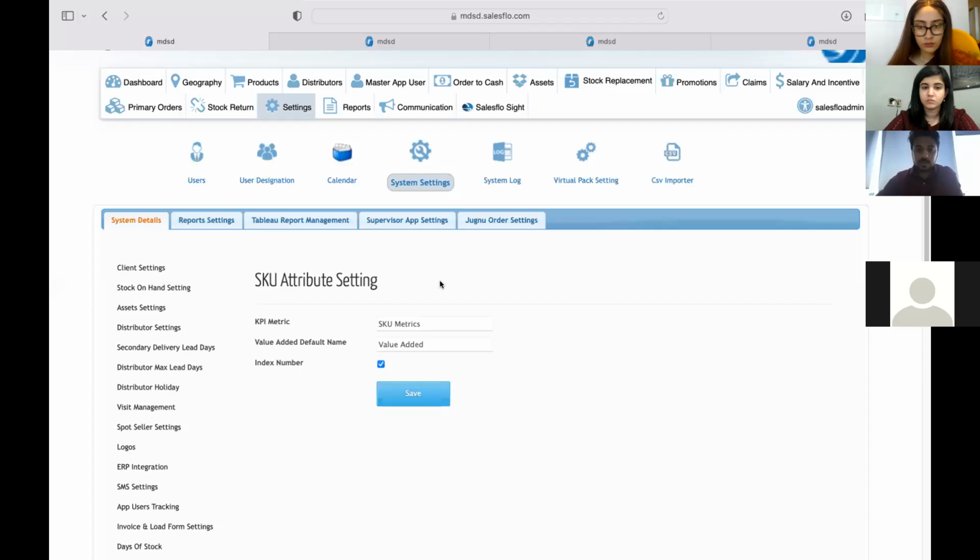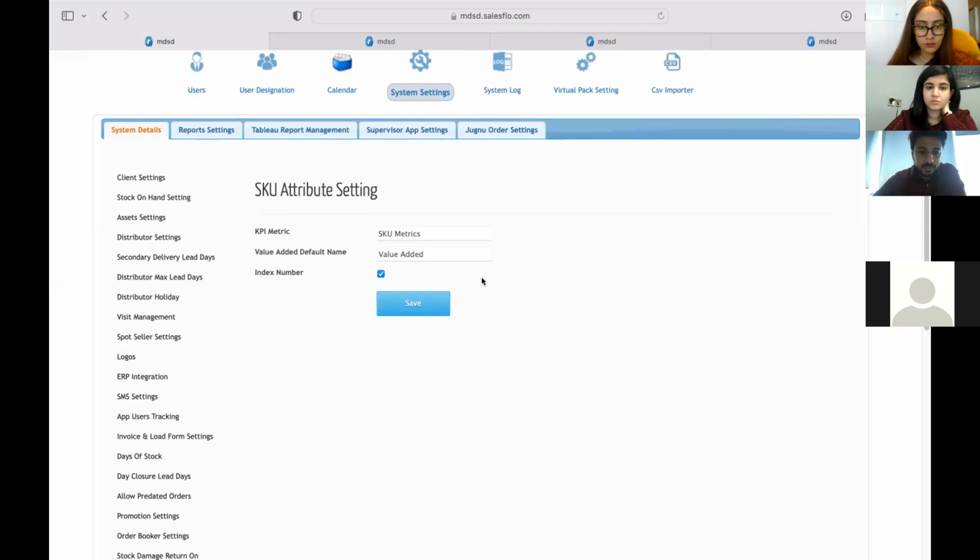Okay, so basically web panel पे we have a setting जो डायनेमिक सेटिंग है. फॉर एग्जांपल वैल्यू एडेड डिफॉल्ट नेम क्या होना चाहिए उसका. जैसा ऐप में आप देख रहे थे वैल्यू एडेड का लेबल आ रहा था ऑन एप्लीकेशन. सो इट्स नॉट नेसेसरी कि वैल्यू एडेड ही लेबल हो उसका, आप उसको कोई भी लेबल दे सकते हो. फॉर एग्जांपल हीरो SKU अगर आप लिख दें उसको, देन एप्लीकेशन पे वो हीरो SKU का लेबल आ रहा होगा.